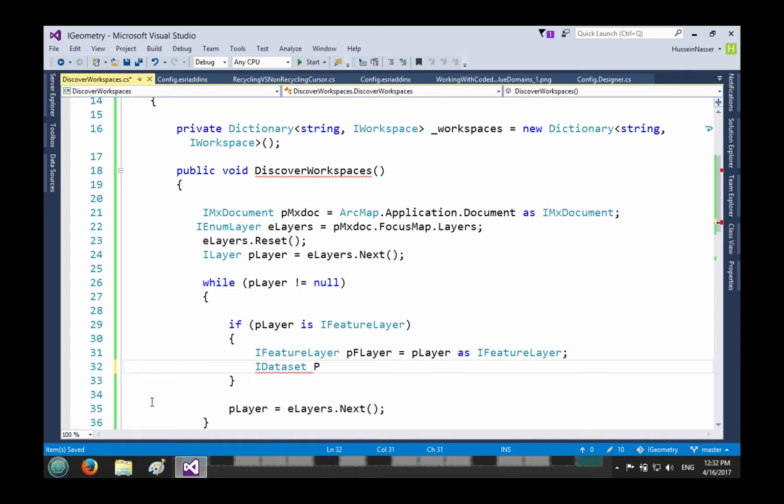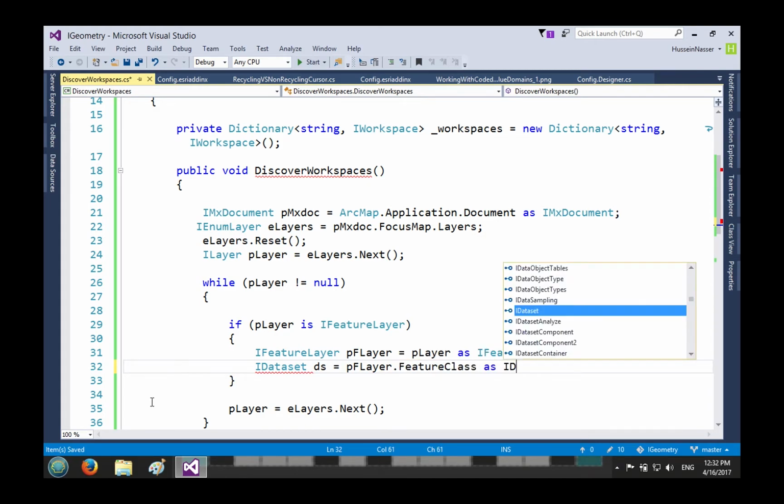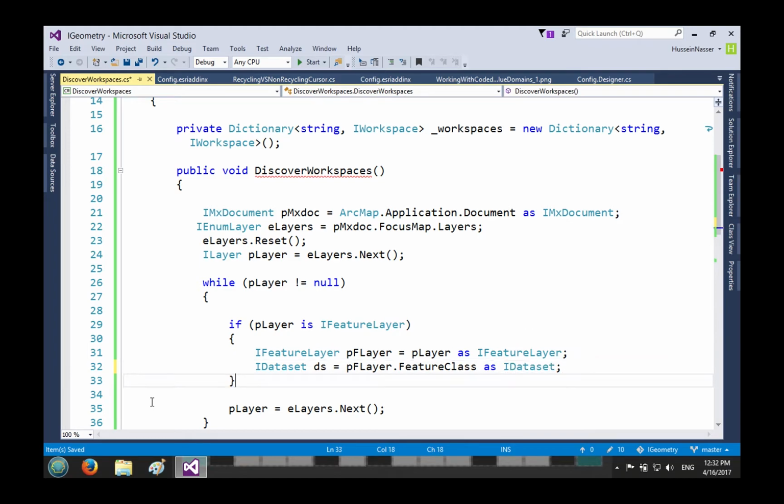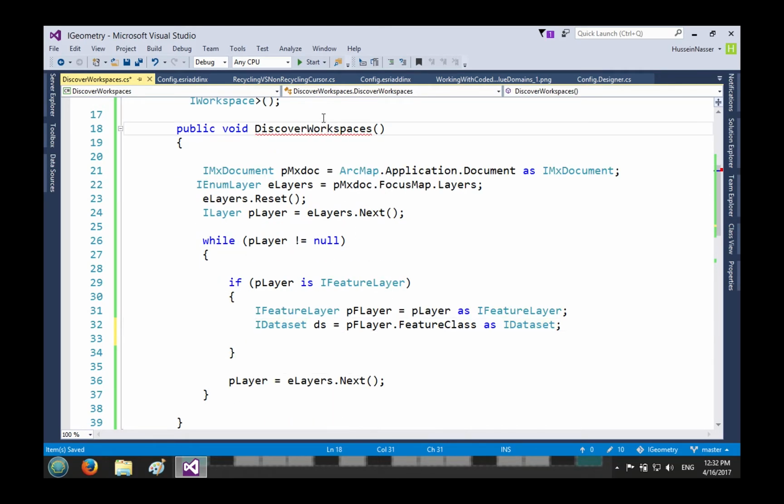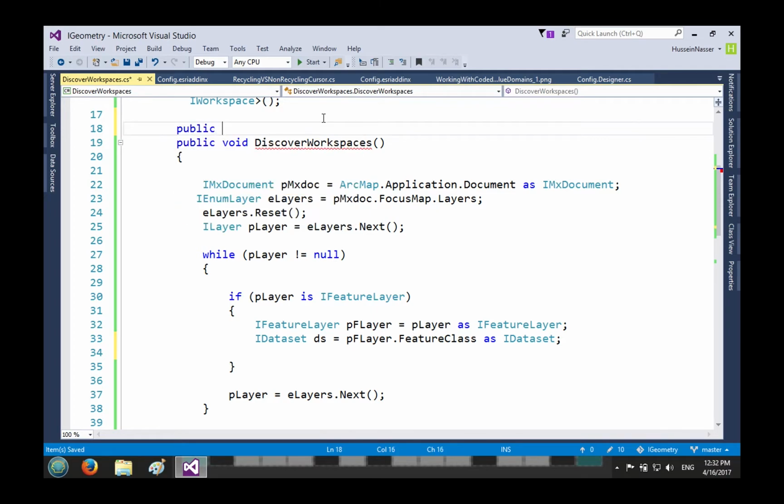So, all right, ds equals pfLayer.FeatureClass as IDataset. We know this code. We have done it so many times. Once you get the dataset, we can get the workspace. So what I want to do here is write another function called AddWorkspace, which takes, guess what?